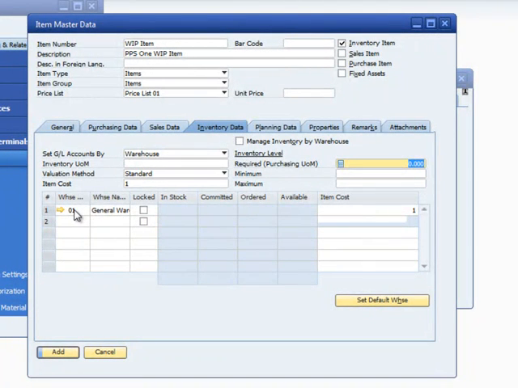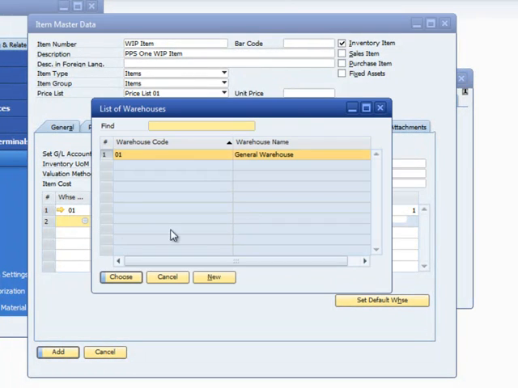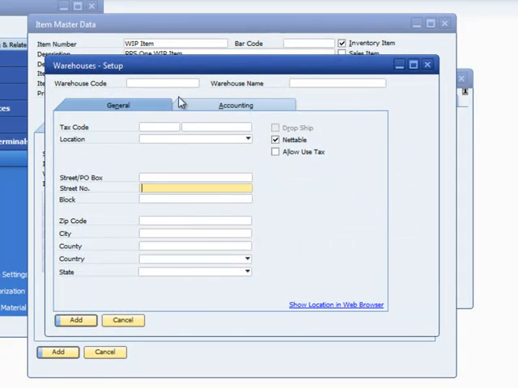To make sure that we do not interfere with any other warehouses, we'll have to create a new warehouse in Business 1. We go for New. So you can give the warehouse a name or a code like 99, the warehouse name WIP. And we have to make sure that this warehouse is not nettable.